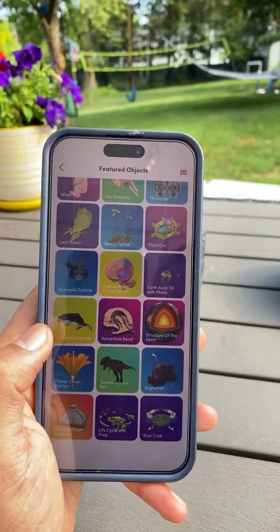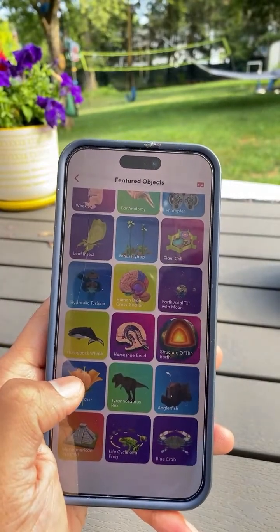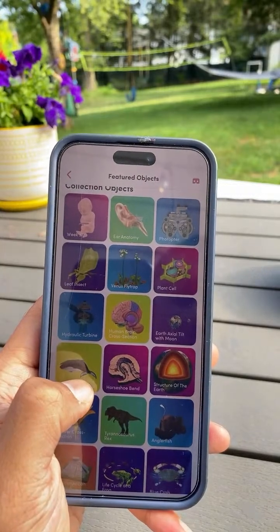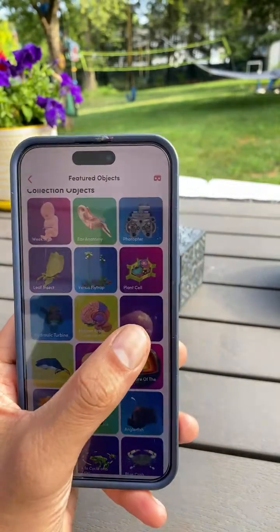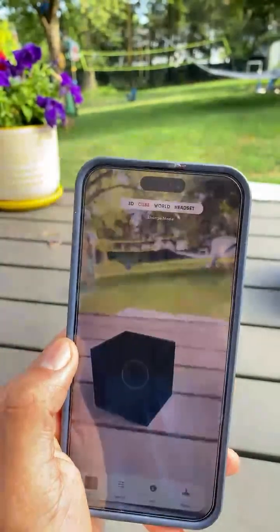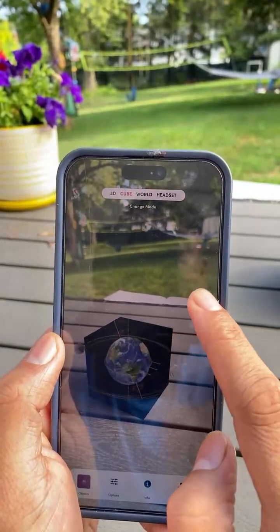There we saw the rex. We saw the flower cross section we could look at. And there is the human brain cross section. Oh, let's look at the earth with the tilt and the moon. Okay, let it load. Alrighty, let's look at this one.